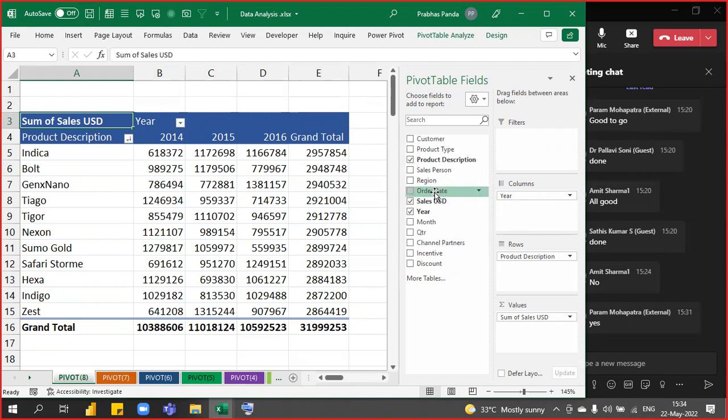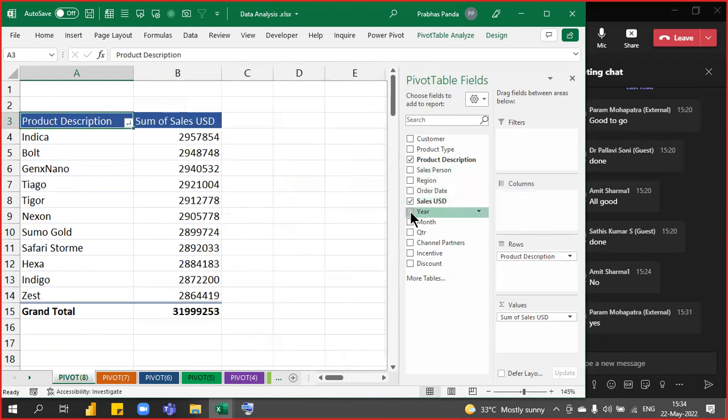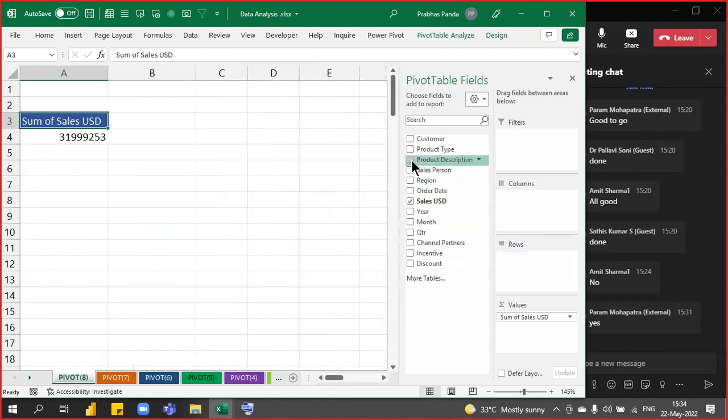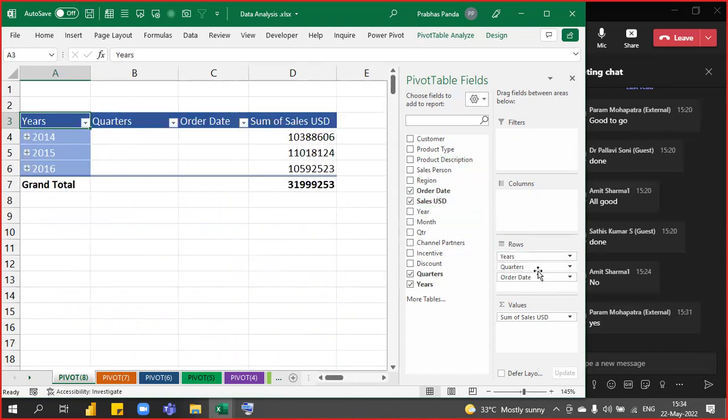All right. So now let me just remove year from the columns. Let me remove product description from the rows. And let's take order date to the row area. So when you take this, what happens? Can you see some ready-made grouping of our data? It happens. Year-wise data is grouped and this is showing the details.